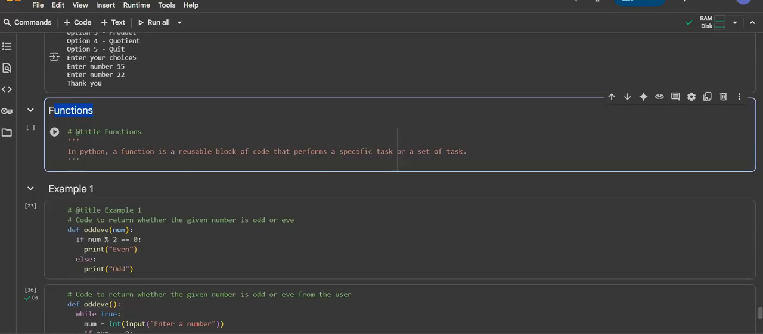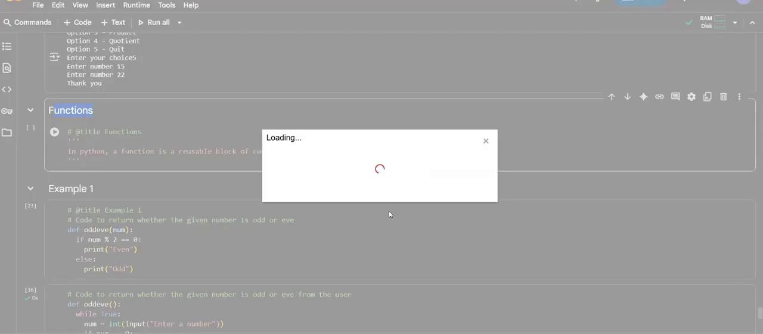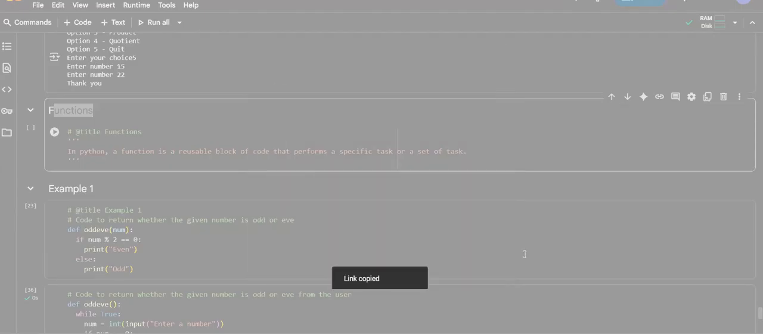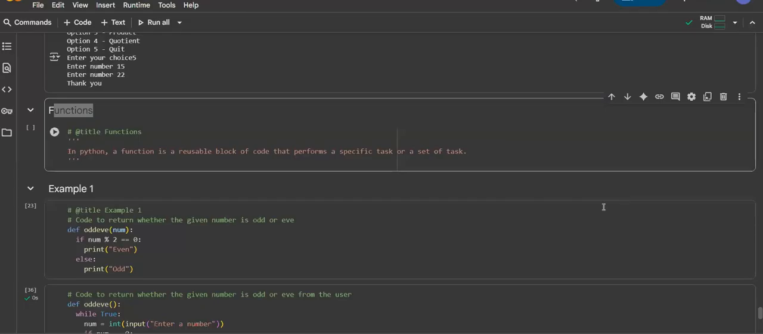Tomorrow's class will most probably complete all the functions and basically the basics, and from Sunday's class we'll start with data science, that is numpy, pandas, everything. Quickly I'll share the Colab link, and if anyone has any doubt, kindly let me know in the chat box. I'll tell you when to post your queries, not right now. Kindly wait for my instruction.